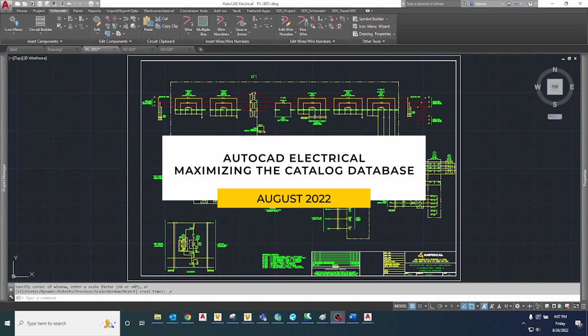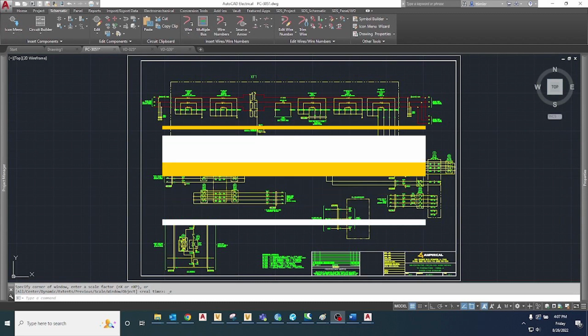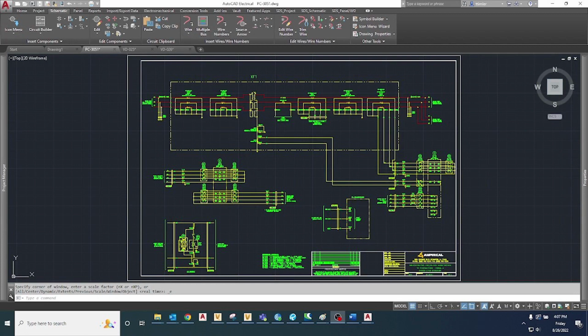AutoCAD Electrical's catalog database holds basic equipment information about manufacturer and part numbers for your bill of materials. But the catalog database is so much more than a simple parts catalog. In this video, I'll highlight some of the important fields in AutoCAD Electrical's catalog database that you can use to speed up data entry during design.